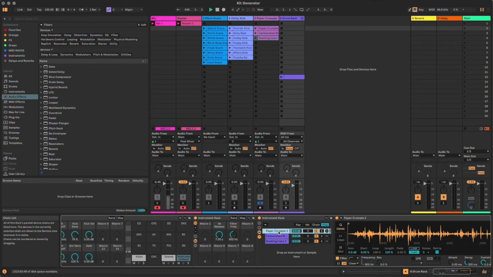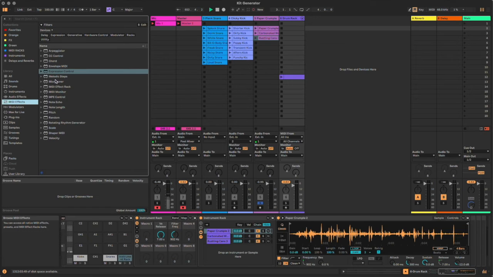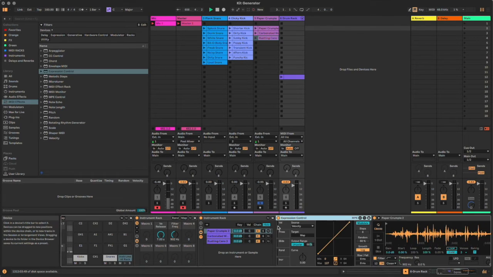Aha, I remembered the other thing that I really need to macro here, and this is very important. And we're going to do this actually not with a macro. Sorry, I'm being a little bit all over the place today. I'm going to do this with an expression control. We're going to drag that before.